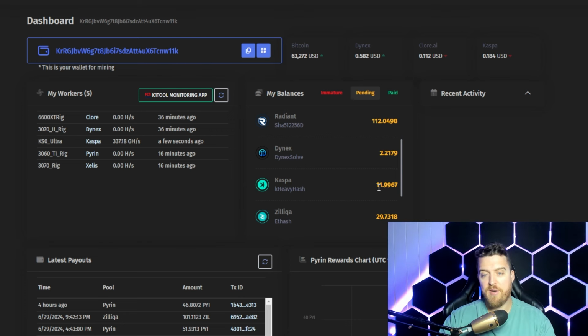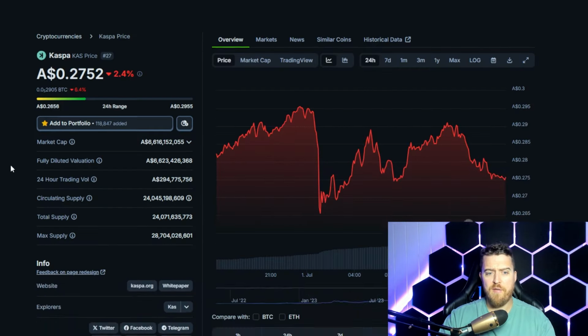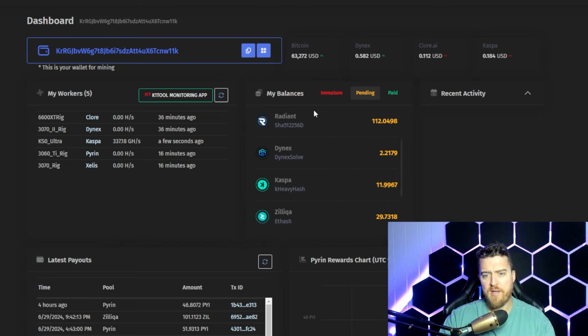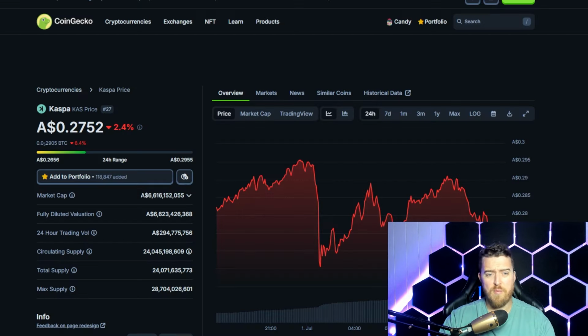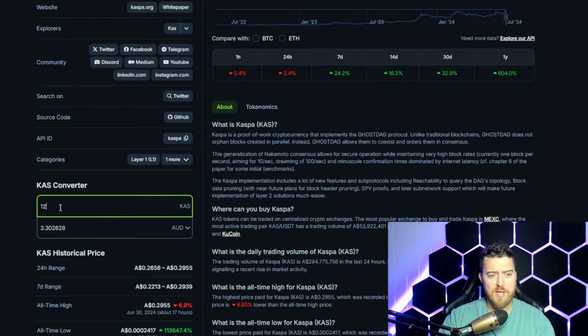Now, ASIC Miner Value says that this should be making about 10.2 for 400 gigahash, but we seem to be doing a little bit better. So even if you said 12.5 or so we've made in the past 24 hours, that's a pretty good start if you ask me. So back over on Kaspa, we're saying about 12.5, didn't we? Yep. So if we come down, let's enter 12.5. That works out to 3.4 Aussie dollars per day.